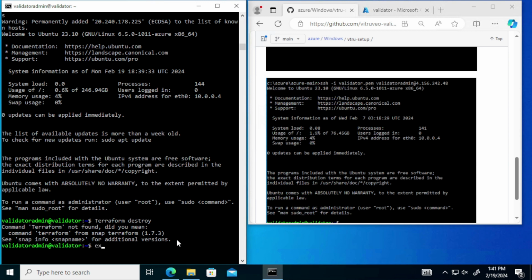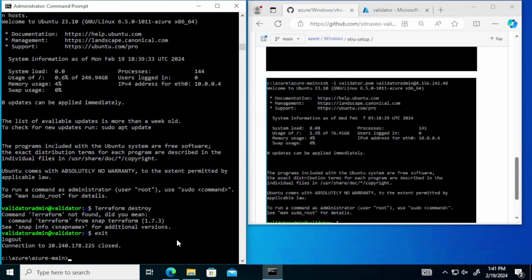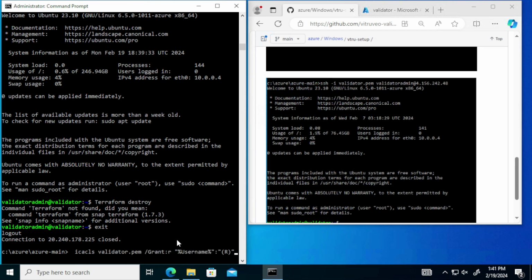Okay, I'm in the wrong window here. So you're going to have to type exit to get out of the validator and go back to the command line. And now I can type in Terraform destroy. So just make sure you're back at a command prompt.